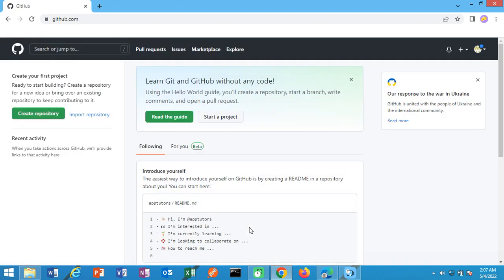You have successfully created your first GitHub account. In the next tutorial, we will connect Git to GitHub.